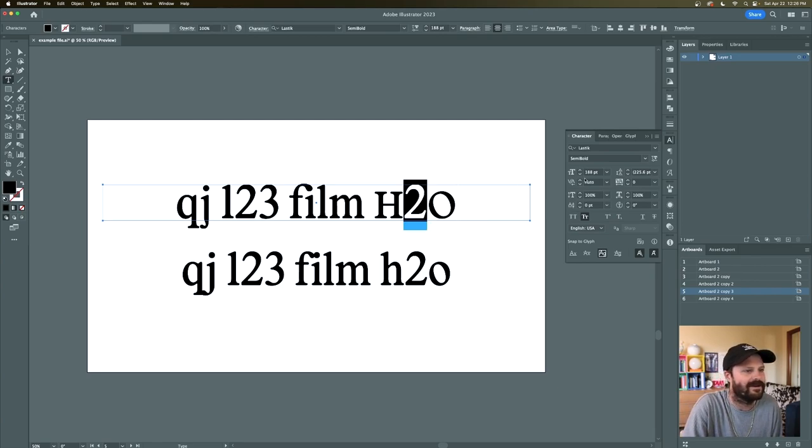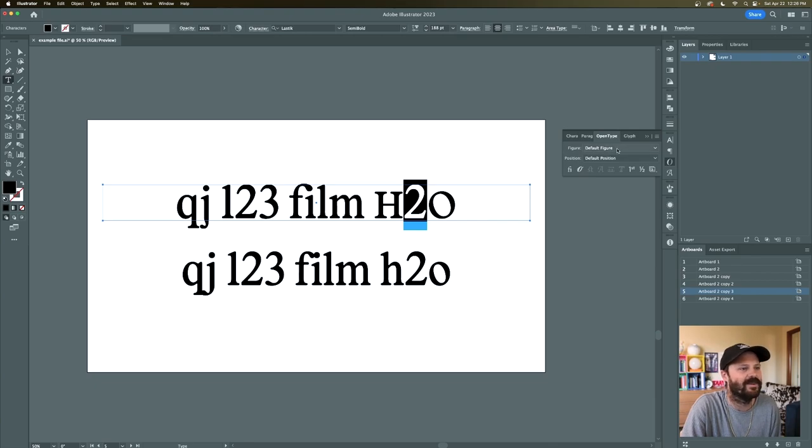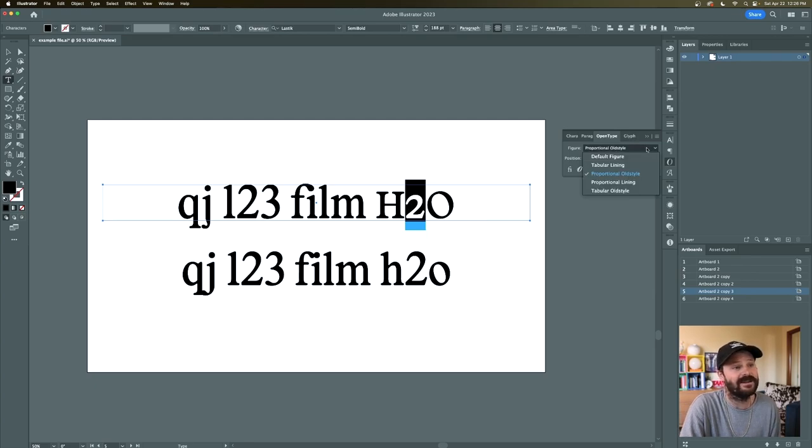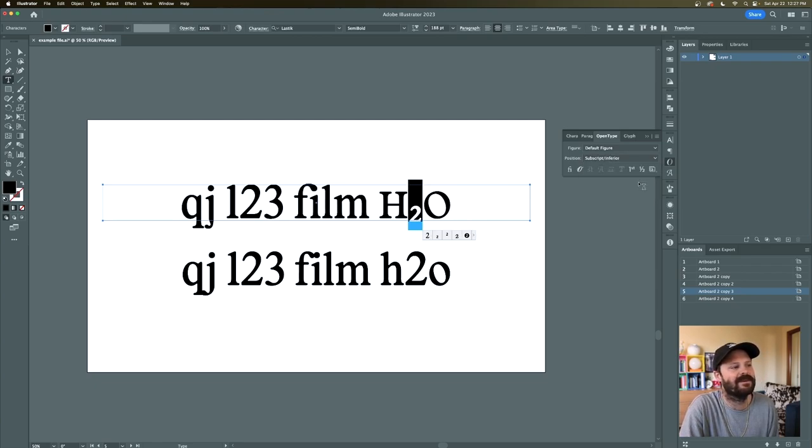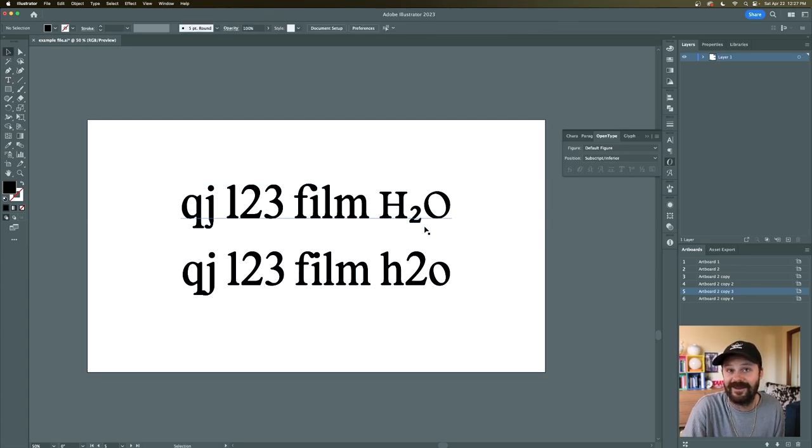Now, I can go select this 2, go back to my OpenType features, and on figure style, I can leave it at the default. I can do old style, which has my little small 2, which could be a cool style. But I'm going to go to default, and I'm going to do it the scientific way, and I am going to choose subscript inferior. And what that does is it drops my 2 down so it looks very sciencey automatically. So what else can I do to this?